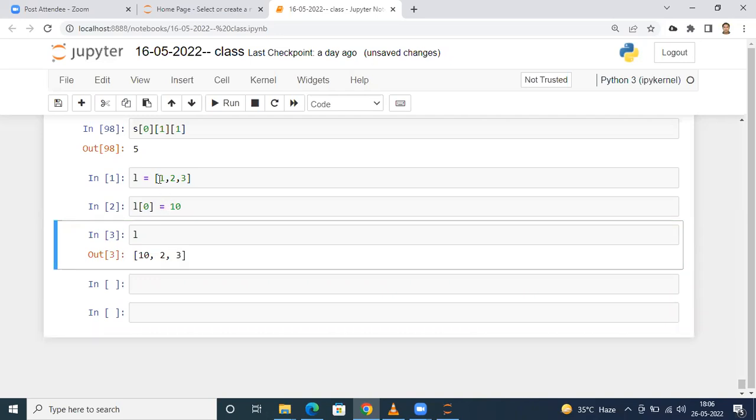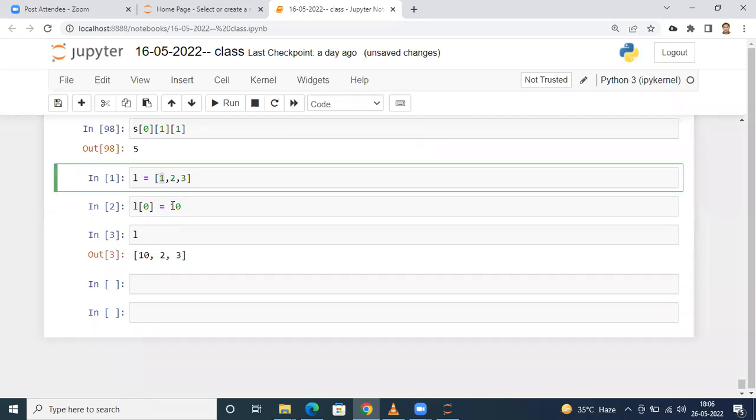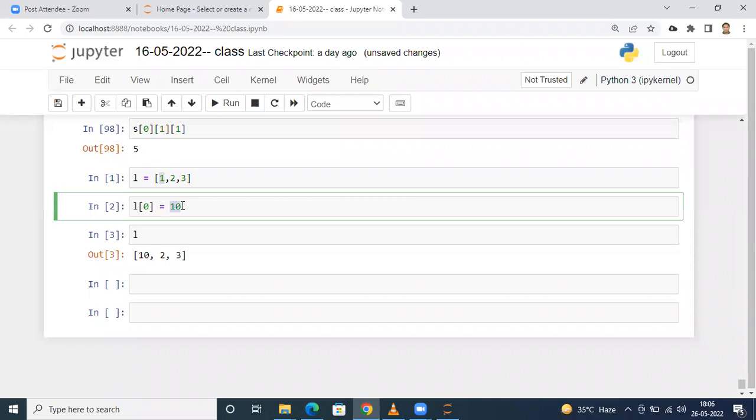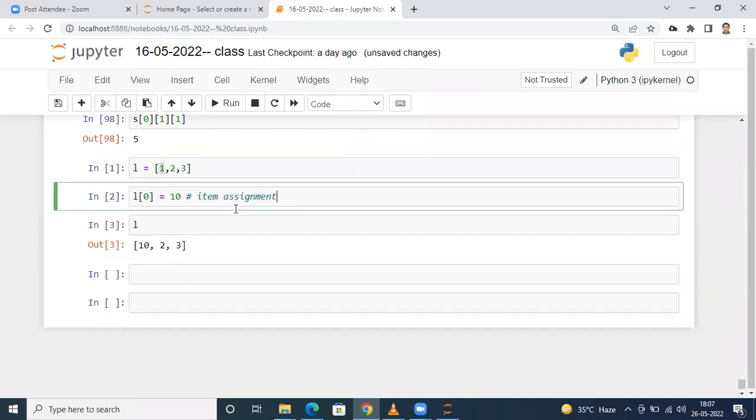That means at the first position, the 10 has been placed. And this, whatever we have done, is known as item assignment. This is known as item assignment.